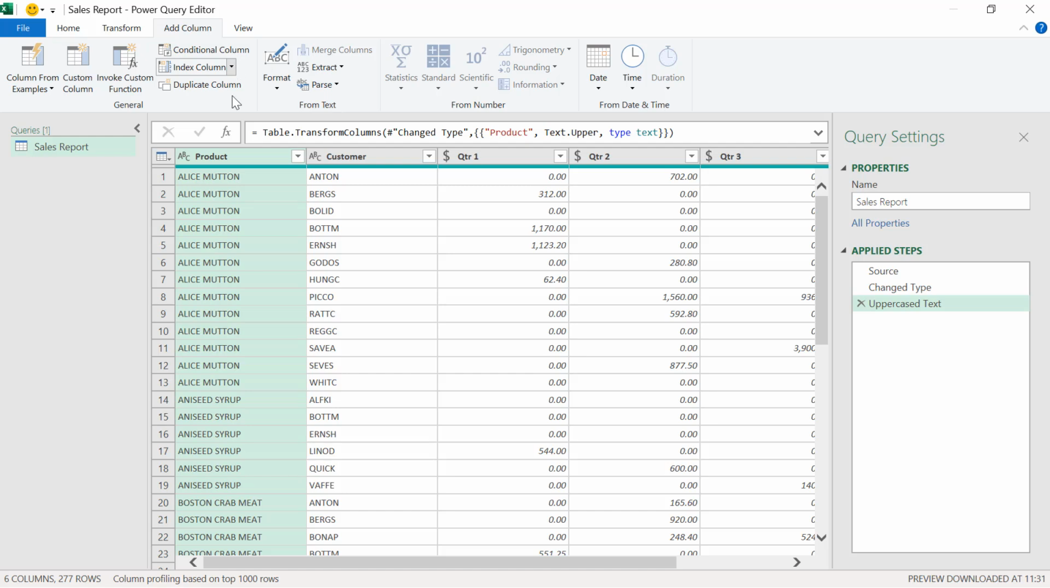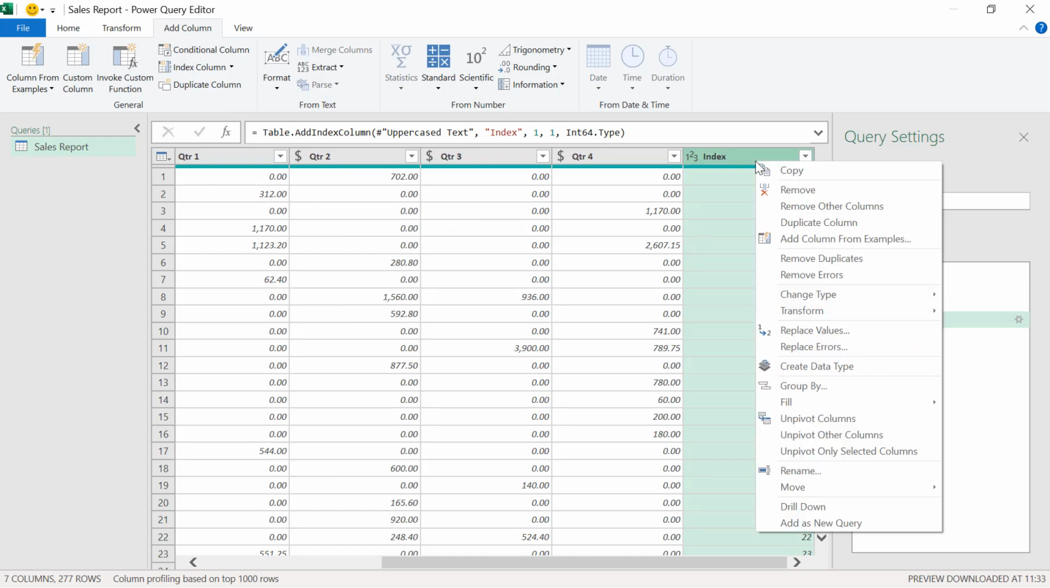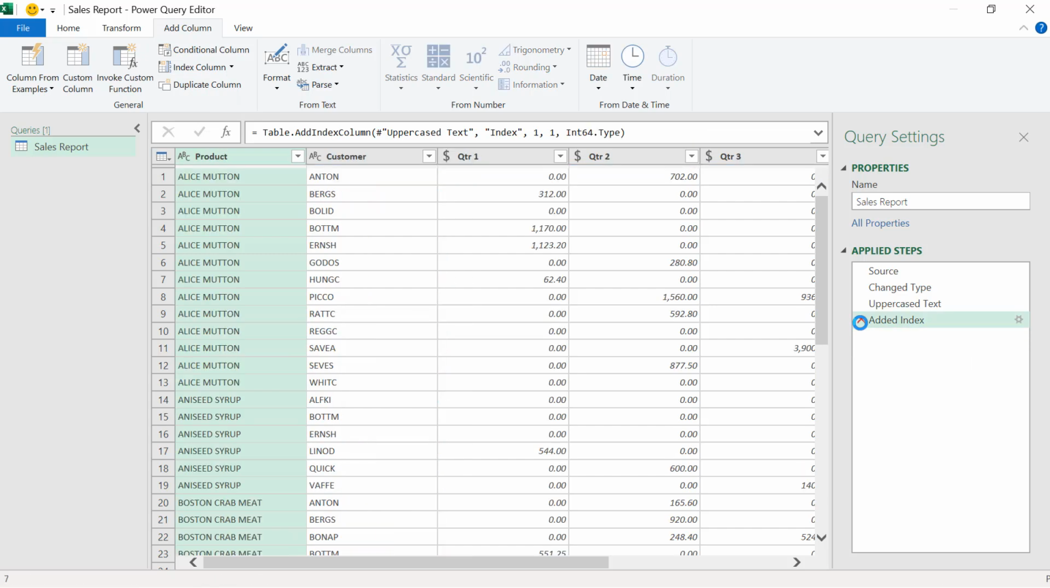There is an index column also there. Okay, I want to create some index column. Go to the index column where it starts from 1. See, it will be created at the end. Now just right click, you can move to beginning. See, it will come at the start. You can also make the index column from 0, wherever you want.